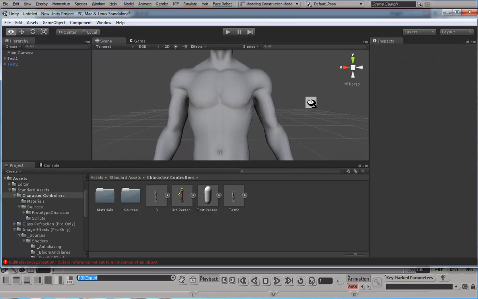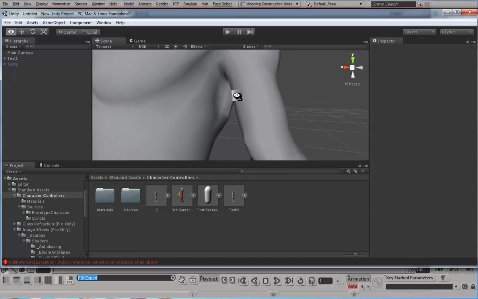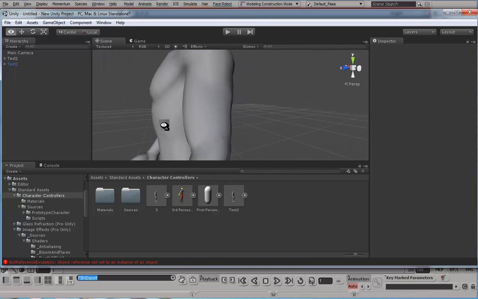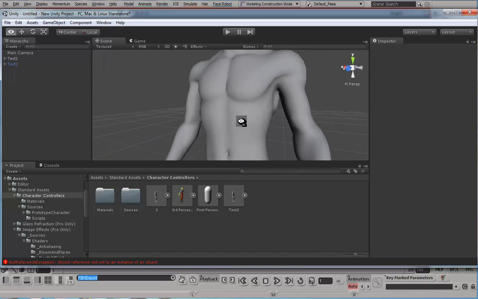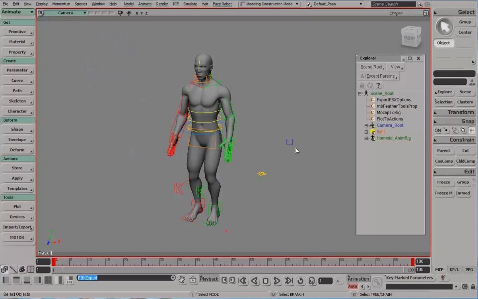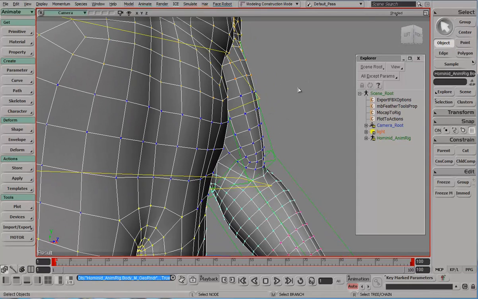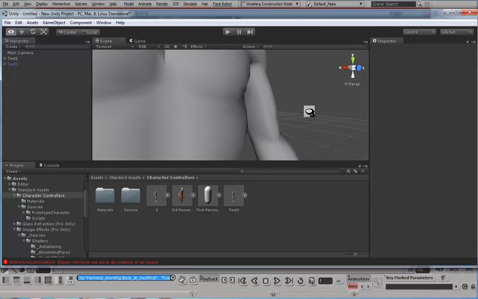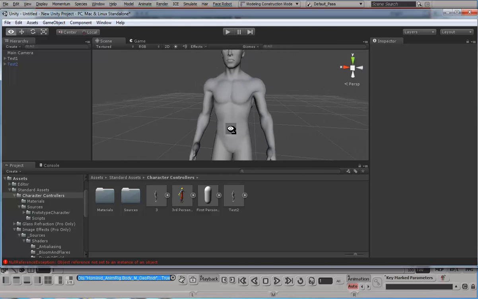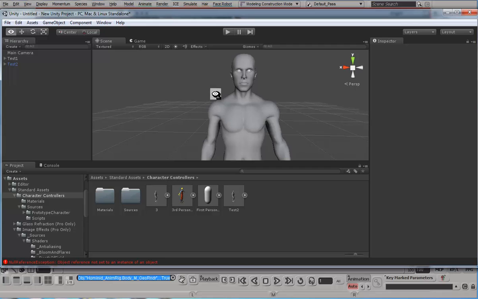As you can see, I'm not sure why, but in this area, and a little bit in here, you still have some spikes on the mesh. It's not perfectly round as it is in Softimage if we compare quickly. As you can see here, it's quite smooth, while in Unity it's not 100% perfect, but it's acceptable.